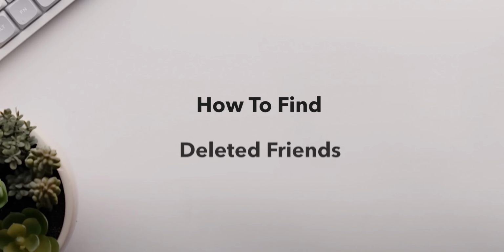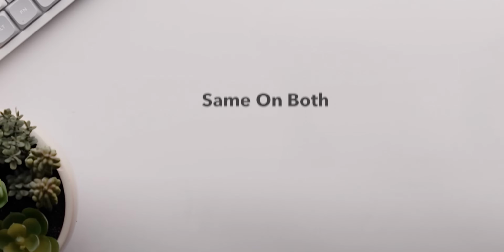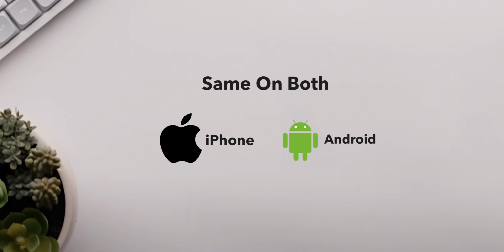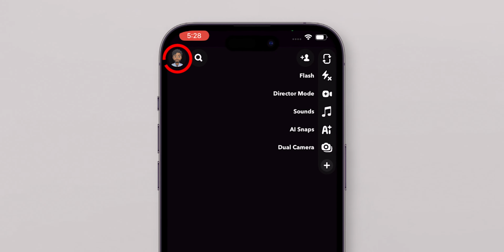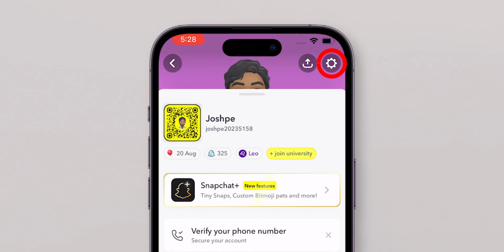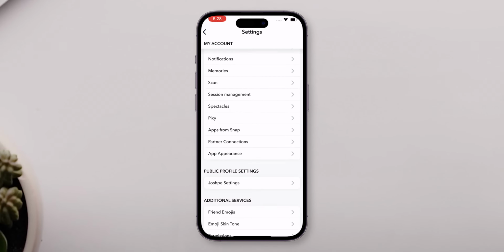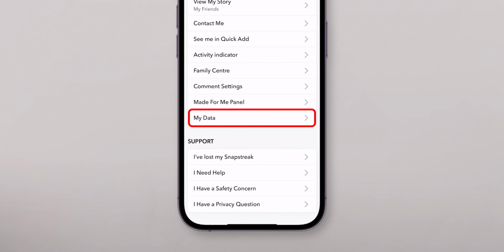How to find deleted friends on Snapchat. You can do this on both iPhone or Android devices. Open the Snapchat app. Tap on your profile icon located at the top left corner of the screen. Click on the gear icon in the top right corner to go to Settings. Scroll down and select My Data near the bottom of the menu.